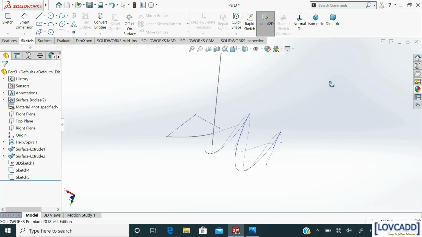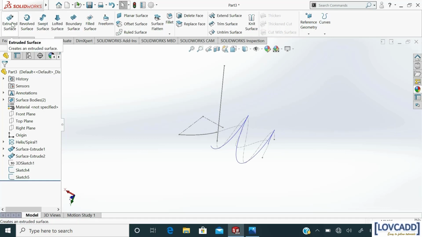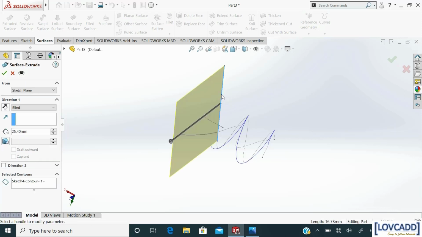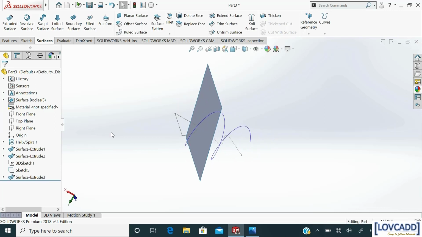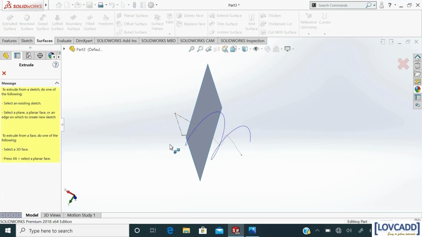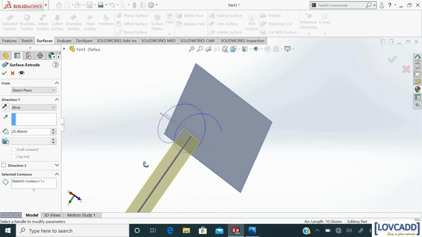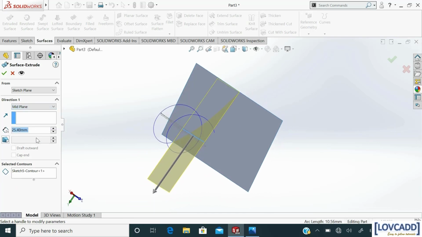Now same, go to surface command, select extrude surface, select this line, make it blind and the dimension will be 25.4 mm. Select OK. Now again go to surface, extrude, select this curve, select mid plane and the dimension will be the same, 25.4 mm.